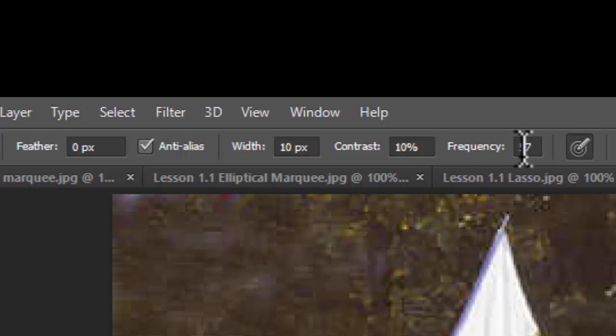Frequency specifies the rate at which the lasso sets the fastening points, and I can go from 0 to 100 here. And then stylus pressure: while working with a stylus tablet, I can select or deselect the stylus pressure option. And when the option is selected, an increase in stylus pressure decreases the edge width.